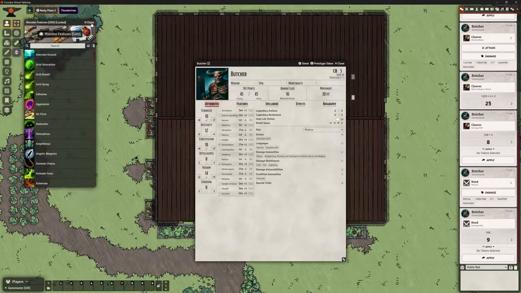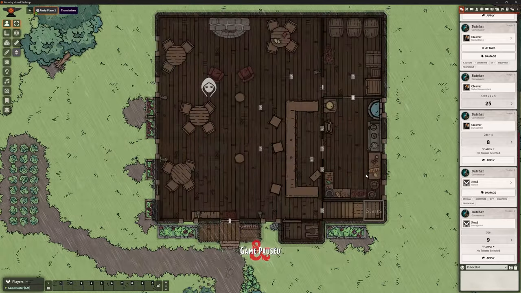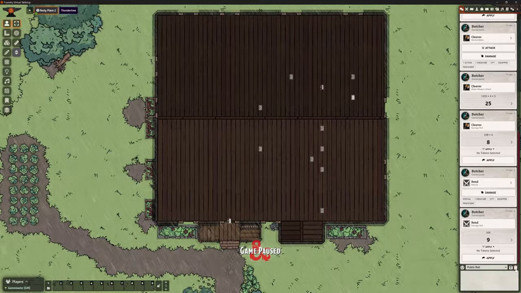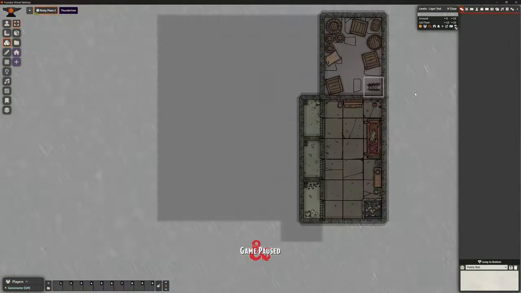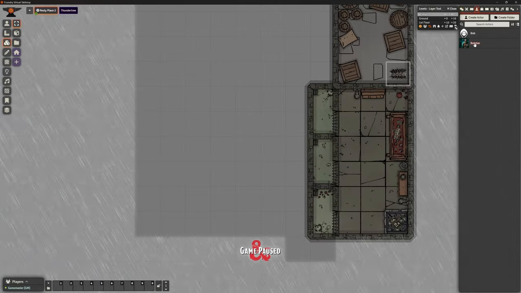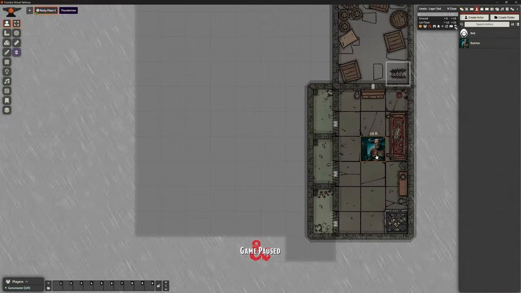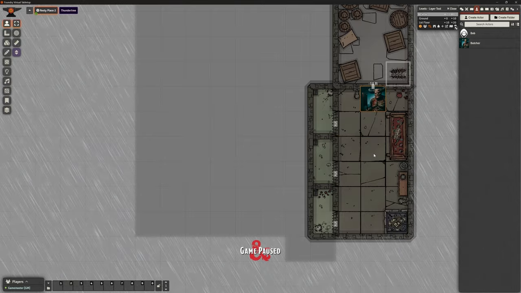So we now have this NPC called the Butcher. He exists in our game and we can use him. Have I tweaked him yet? No. Should I tweak him? Probably. But if I wanted, I can just slap him down here and there we go. The Butcher is ready to rock and roll.